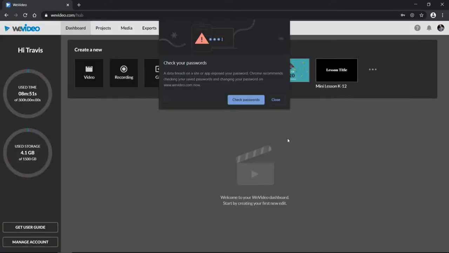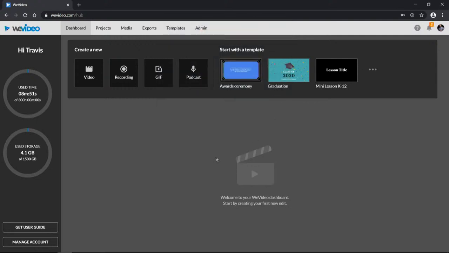Here we go. And it takes you to this screen. For whatever reason, it says check your passwords. I'm assuming that's because Springdale Public Schools does not trust this website. It's okay, though. I don't trust it either. Nah, that's all right. So you go to this page.